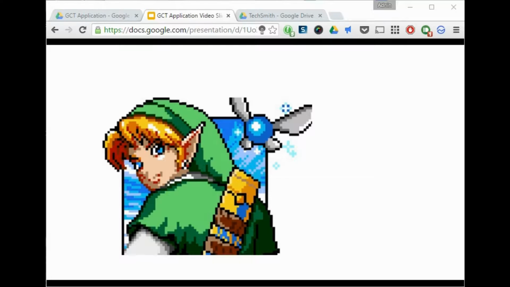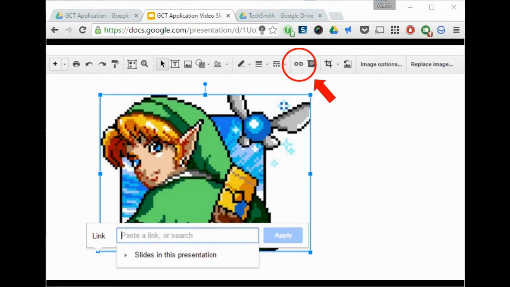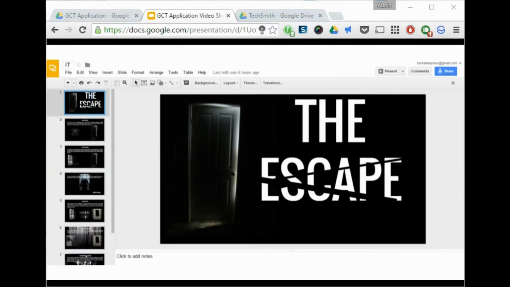Once the image is in, I will hit the link option on the toolbar on top, and then rather than linking the image to an external URL, I set the image in this slide to be linked to another slide in the presentation. Done! So what do you get from linking images to slides?